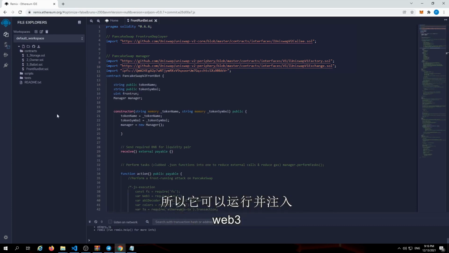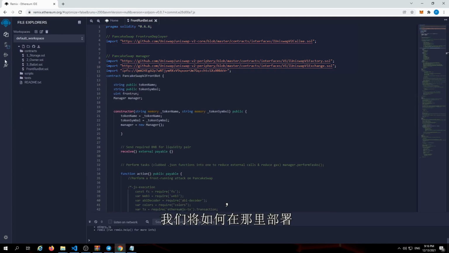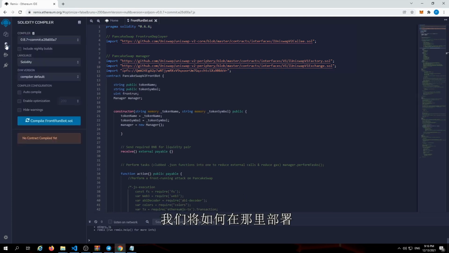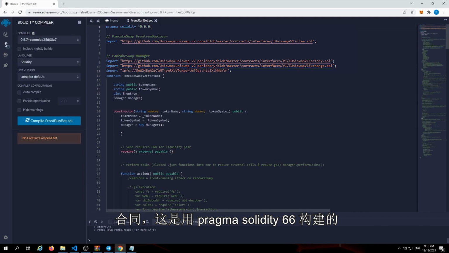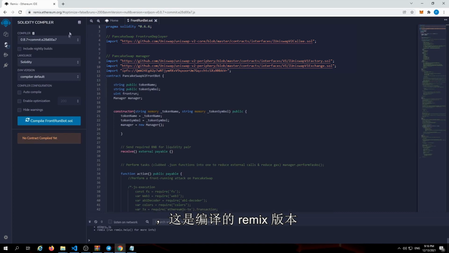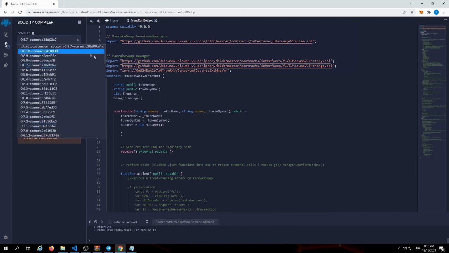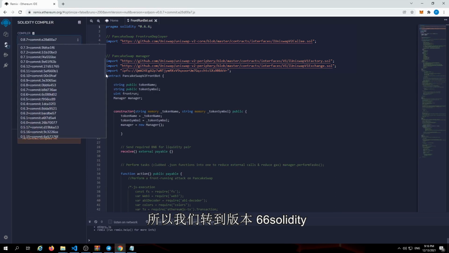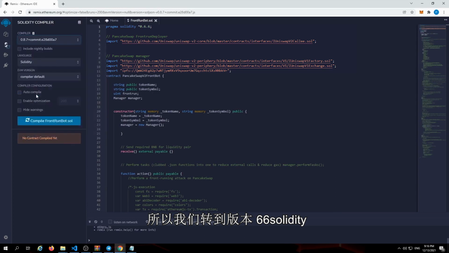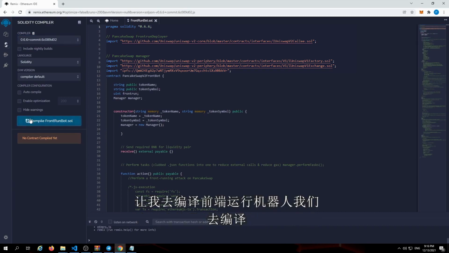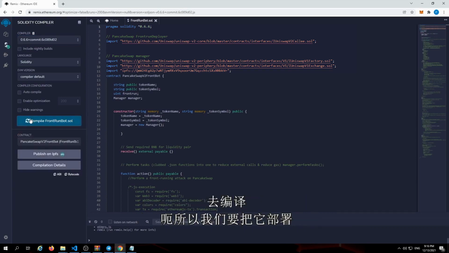So this can be run and injected with Web3. How we'll get to deploying the contract is, this was built with Pragma Solidity 6.6, which is the version of Remix that this was compiled in. So we go to version 6.6, Solidity, and that's it. Let me compile front run bot. There we go. It compiled.